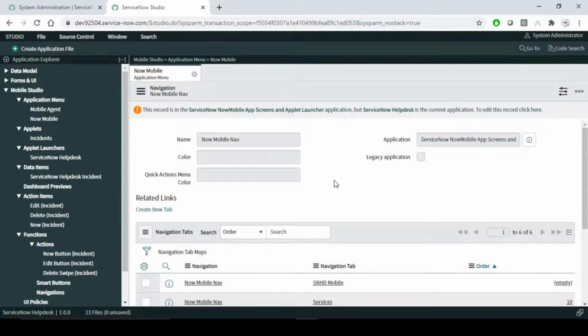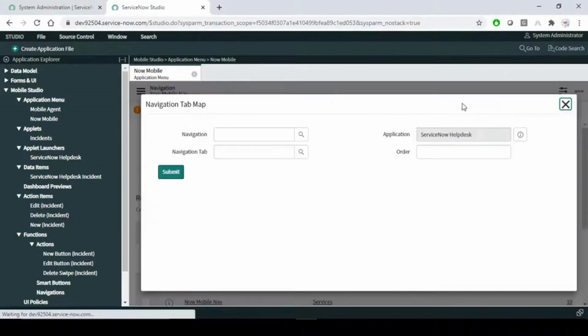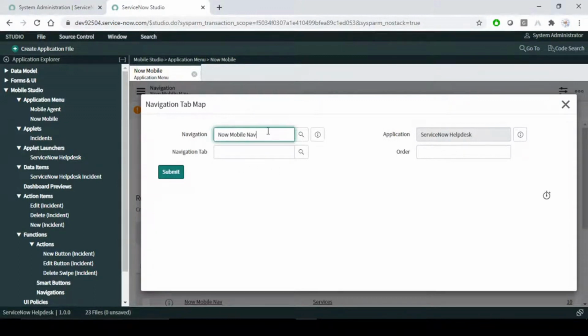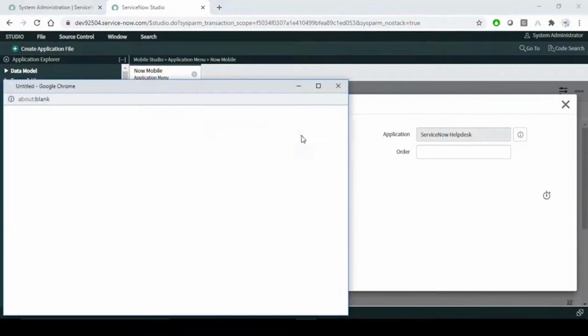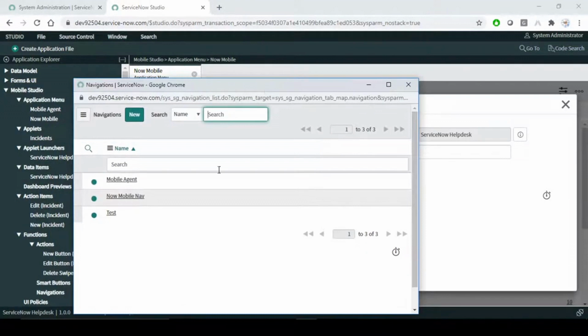Fine, so now we are in the Now Mobile application, and as you can see under the related links, we have an option to create a new tab. I'm going to click on it, and now it is asking us to select in which navigation we want to add. Here we have two options. If you want, you can create your own navigation. For testing purposes I have created one, but I want to add my application under this Now Mobile.